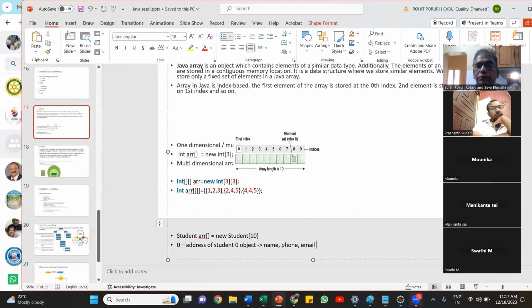Whereas if it is an integer, how is it organized? If it is an integer, at a location, the actual value of the integer is stored. You understand the difference? Did you all understand the difference? Swati, yes. Did you understand the difference, Prashant? Yes, sir. Array starts with index 0, and for a custom data type, it stores multiple values.